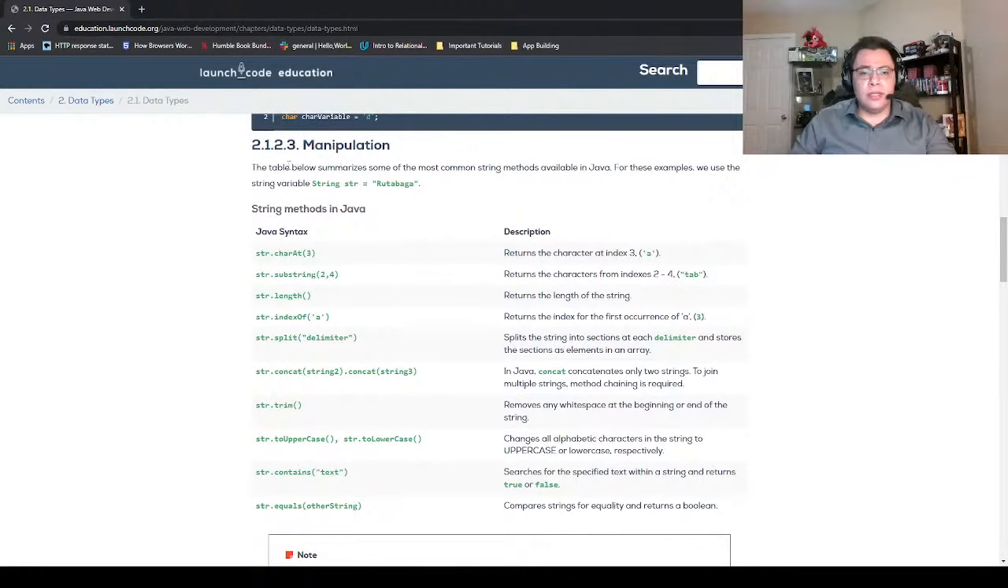Manipulation. So here we have some of the common string methods available in Java. So if we have String str equals rutabaga, charAt and then the index returns the character at the index 3. So for rutabaga, it would be A. Now, like most programming languages, Java will start counting from the 0 index. So 0 is R, U is 1, T is 2, A is 3. That's why charAt returns 3, returns A.